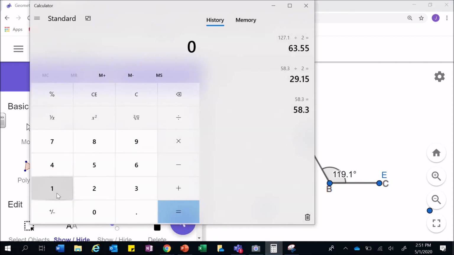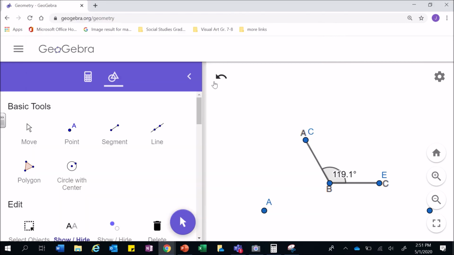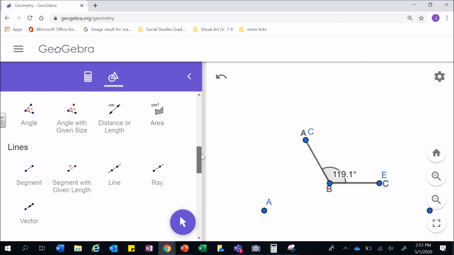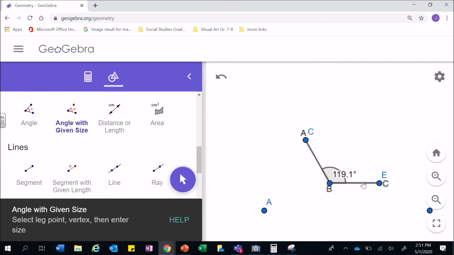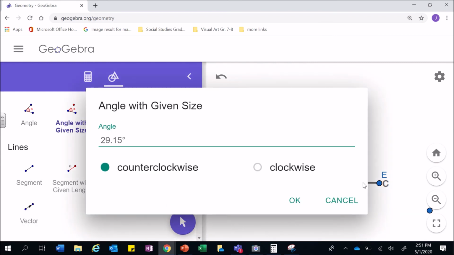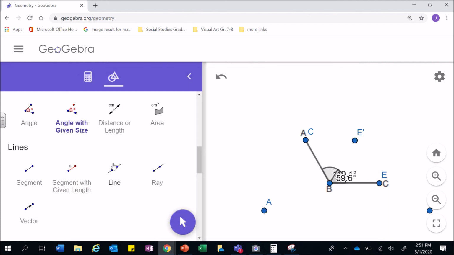So I need half of 119.1. All right, 119.1 cut in half, which is divided by 2, is 59.55. Now I'm going to build an angle, 59.55, right here, right there. 59.55 is what it said. There is my half angle. I have bisected it.